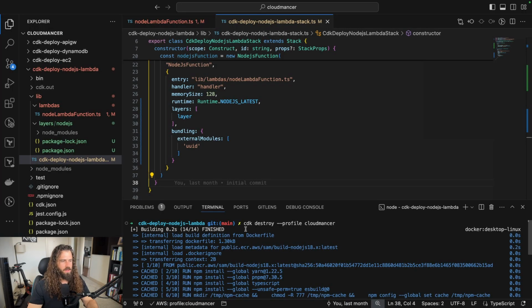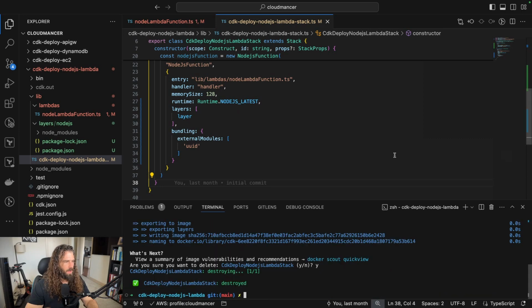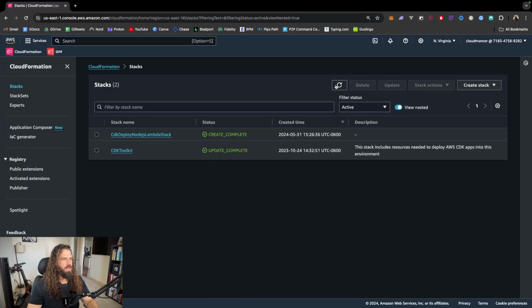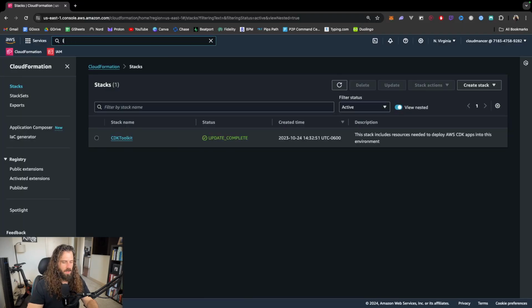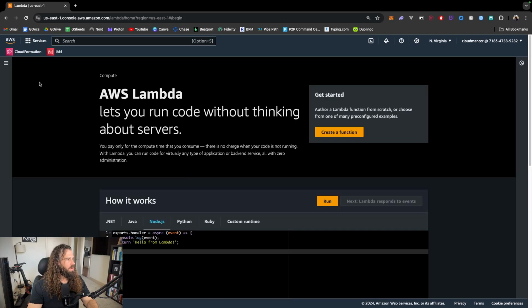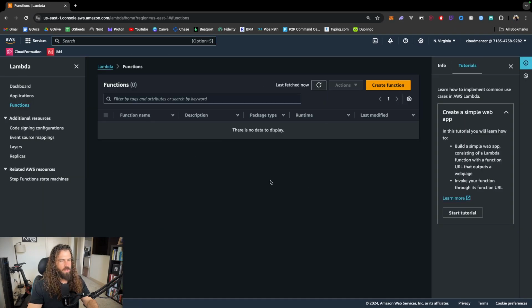All right, so we'll jump back here into the code. We're just going to cdk destroy --profile, whichever profile we used. All right, that got destroyed. We can go ahead and hop back here into the console, and we can see that our CloudFormation stack is gone. We can hop over into Lambda, and we can see that we no longer have any of our Lambda functions.